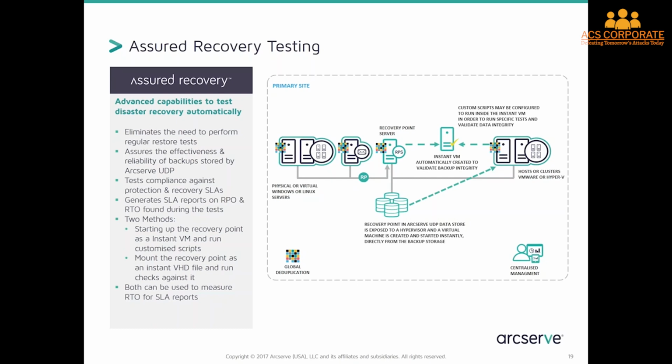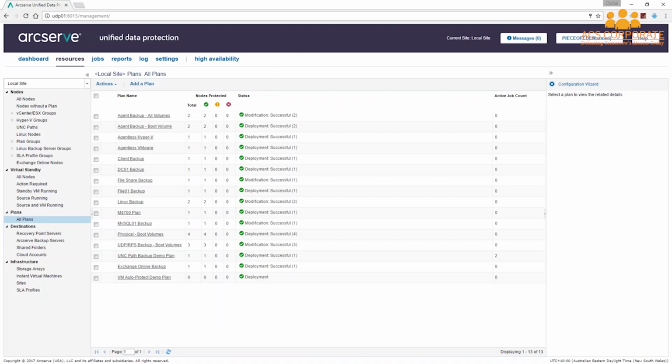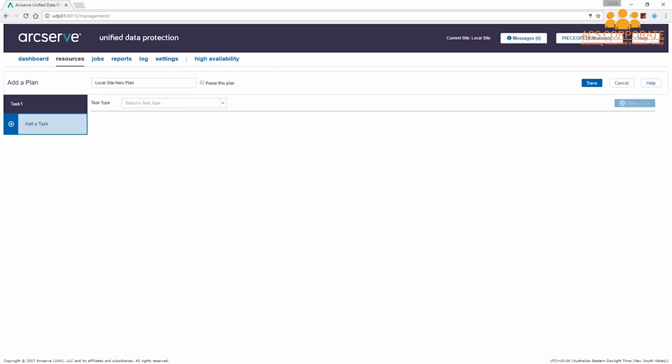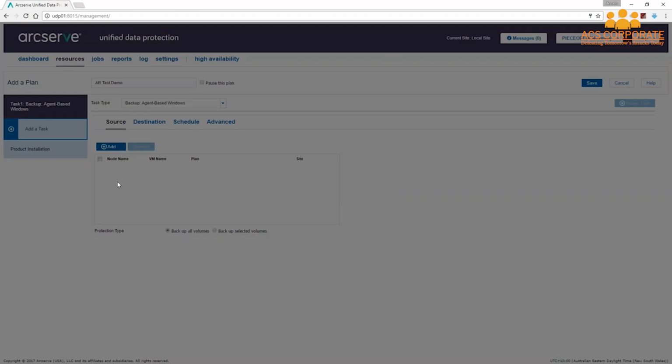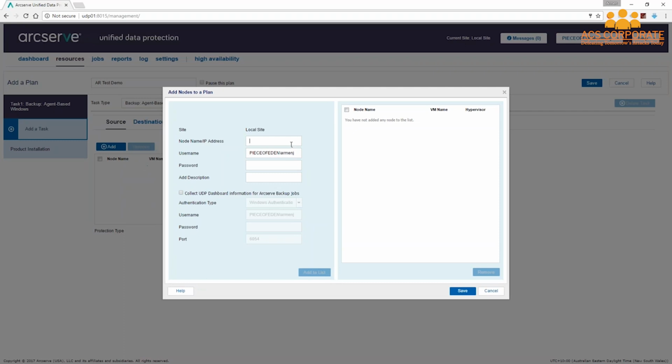So to do assured recovery testing, again, let's go back into the console. And what we're going to do is, again, we're going to create a new plan. And I'm going to call it AR Test Demo. And I'm going to add a new machine. I have a Demo 01 machine, which is an agent-based Windows box. So I'm just going to add this in.